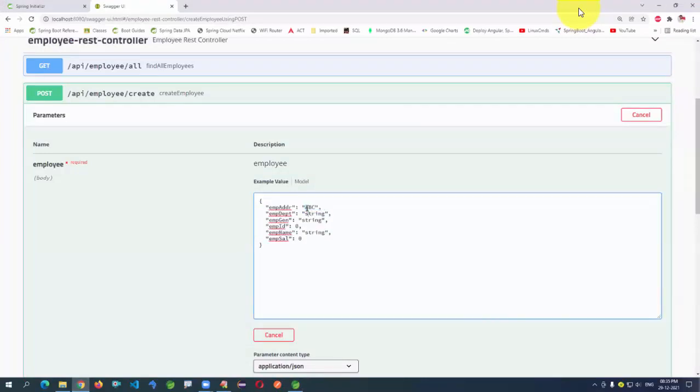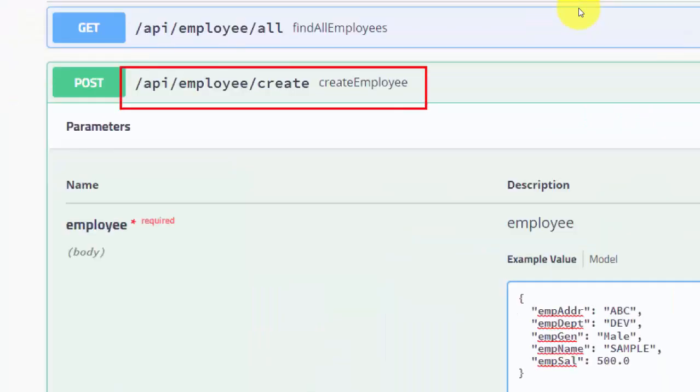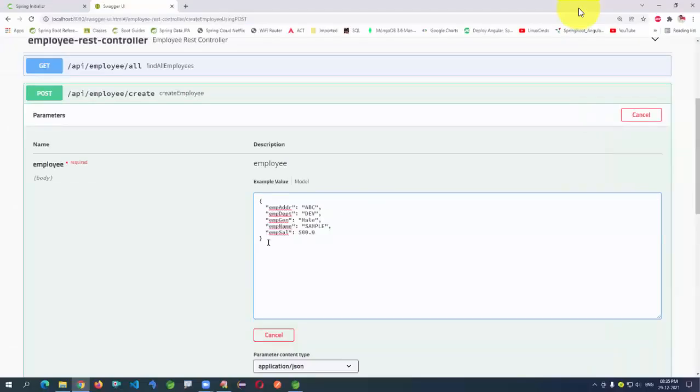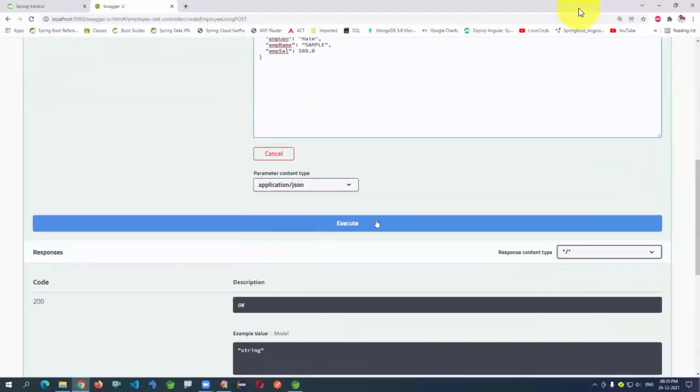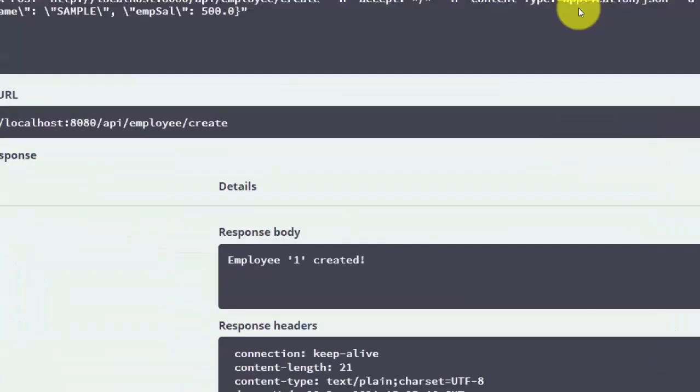ABCD address. Department, I'm just mentioning it's a dev. Gender is actually male. ID, don't give. Name, sample. Salary 500.0. Click on this link, try it out button. Of course, now it's showing cancel, try it out. Enter the data and execute, blue color bar. Click on this, come down, you see the response body.